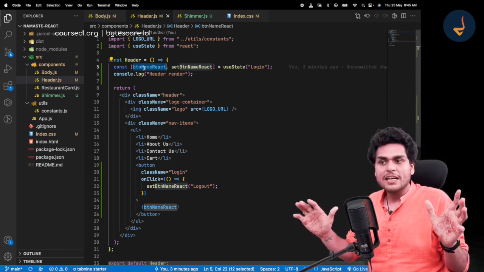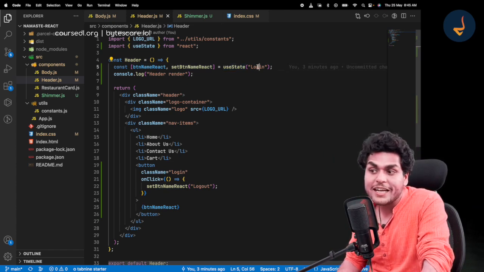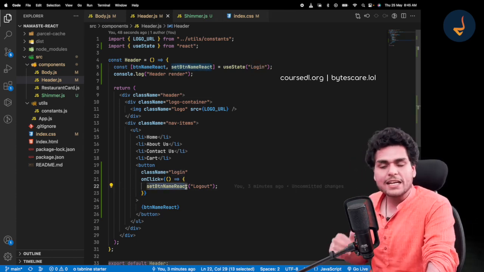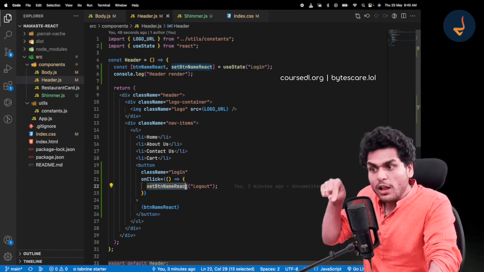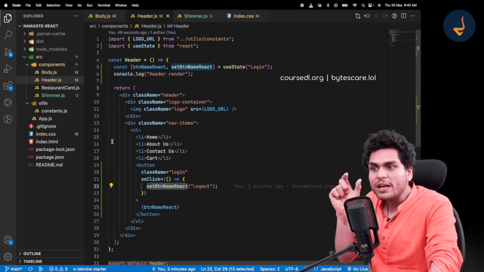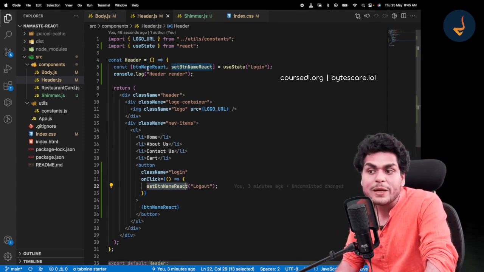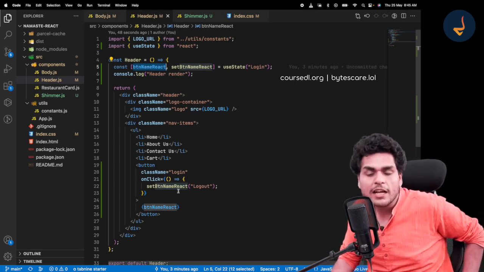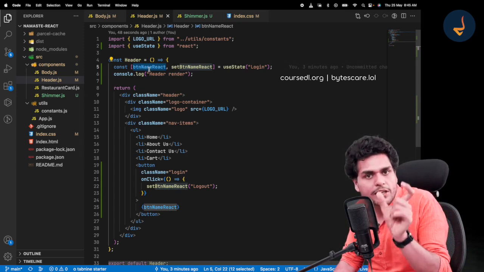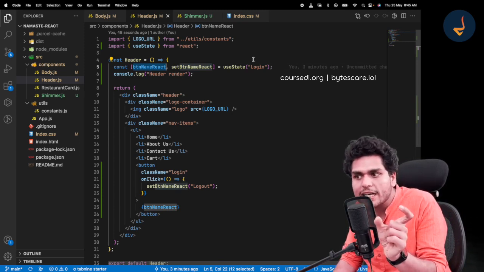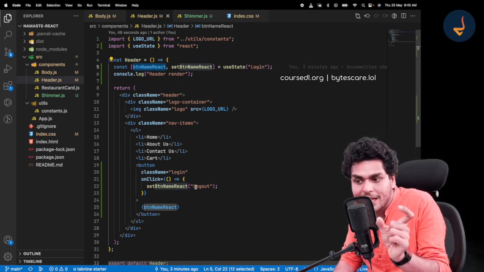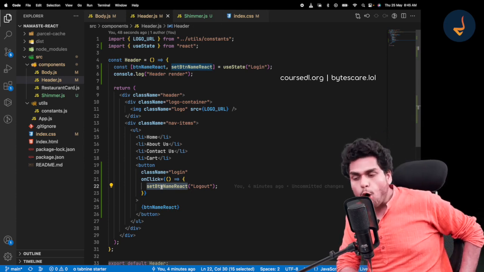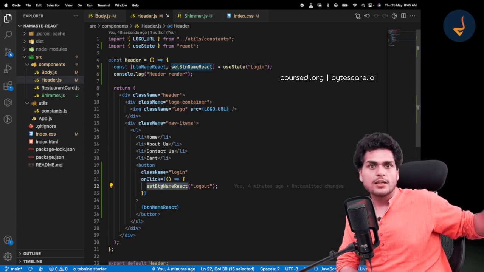Everything, my dear friends. On the initial render, the state variable was login, right? But as soon as I do setBtnNameReact, it will call this Header function once again. It will create a new instance. This btnNameReact is different from that older btnNameReact which was being printed. And now this new btnNameReact is not created with the default value, but with the updated value from setBtnNameReact.